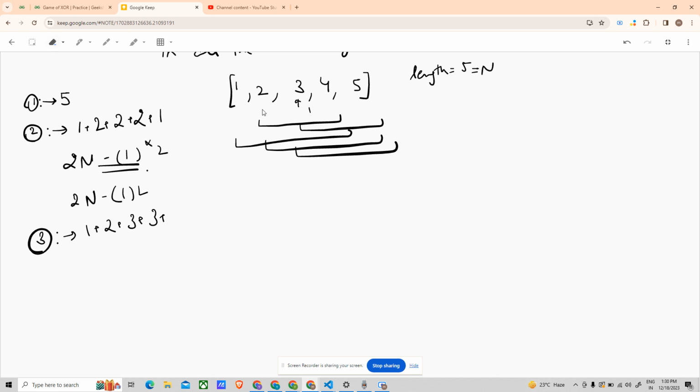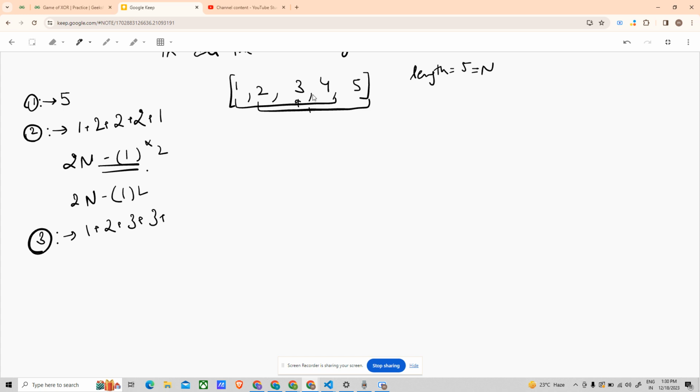There has been confusion while marking here. As a part of 4 it is coming only 1 2 3 4 and 2 3 4 5. No other subarray of length 4 is possible, so it is coming 2 times here. And for the length of 5 it is coming only one time.